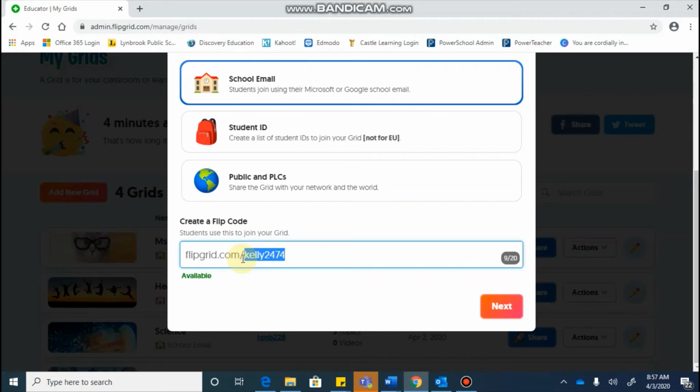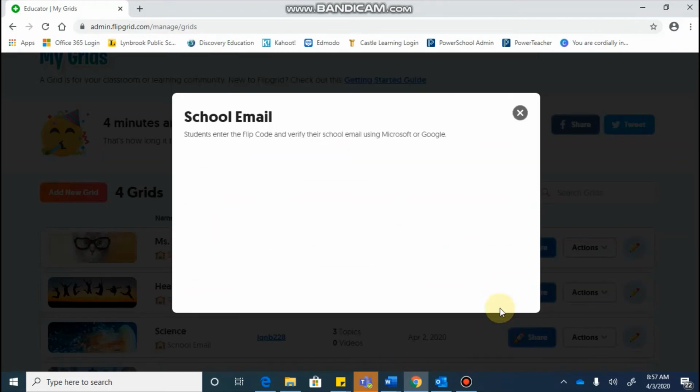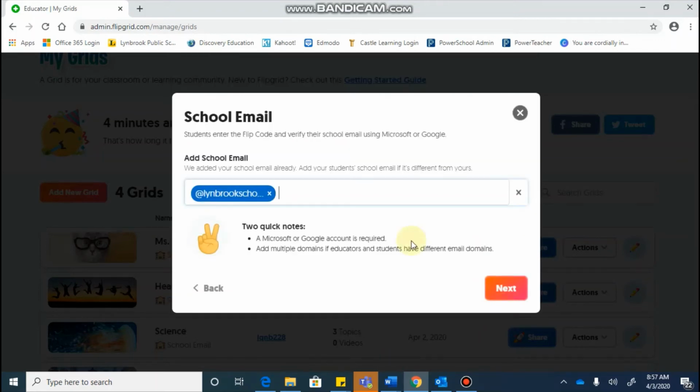If I wanted to change that to customize it a little bit more, I could do that. So I could say Miss Kelly's art period 1. Once I finish doing that, if it's accepted, it is going to take it. If it's not accepted, meaning somebody else already has it, it will alert you to that. So go ahead and click the next button.